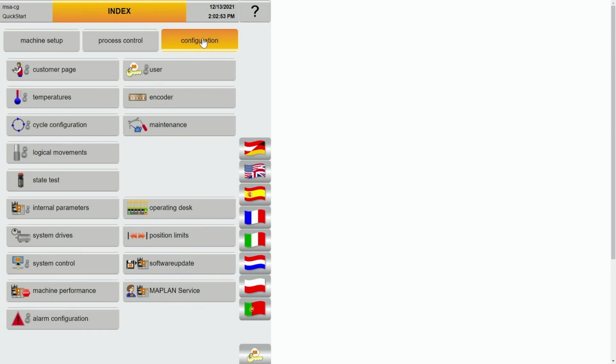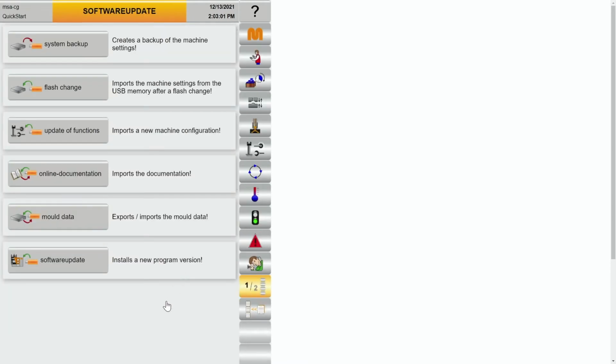So let's have a look at the virtual machine once more. Usually on the configuration page, you see the software update, and if you have sufficient permissions, you can go there. Unfortunately, on my virtual machine you don't see it because it's lacking the hardware, and therefore it's not showing the buttons. But here at the bottom you would normally see the possibility for calling for help at Maplan.